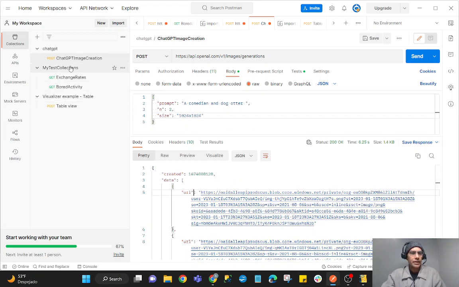We were seeing the exchange rates. No more exchange rates today, I'm not going to bore you. Today, it is this Chat GPT. I'm going to hit this API, api.openai.com/v1 images and image generation. This Chat GPT is going to create me some new images. I just randomly typed this: a comedian, a dog, otter. Maybe I can say dog and cat.